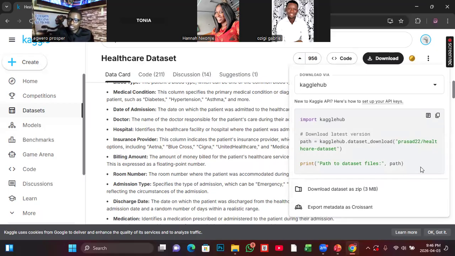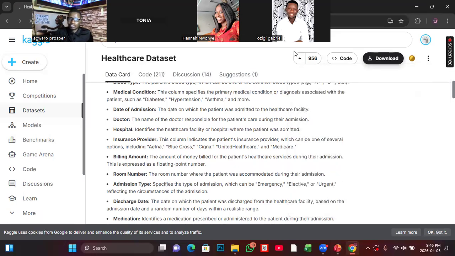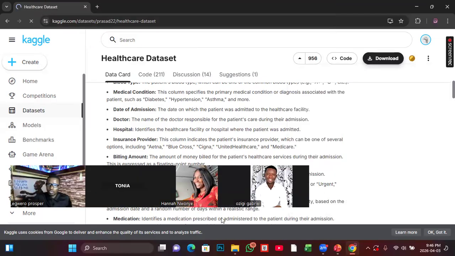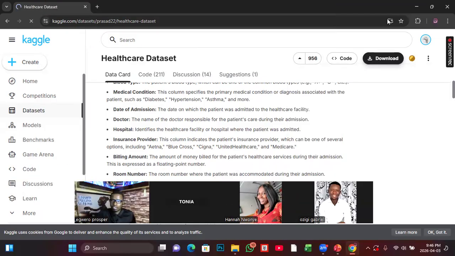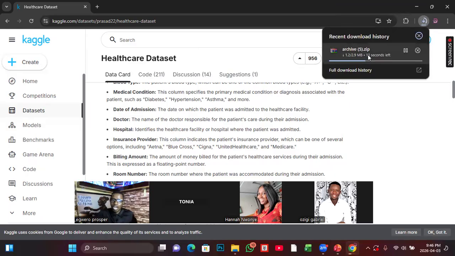But I'm not interested in the Python code, I'm interested in the data set, the data. So I want to download the data, it's just 3 megabytes. Then click on that, and then the data will be downloaded. I hope that explanation is clear. So the data is downloading now as a zip. Very well, sir. As a zip data.